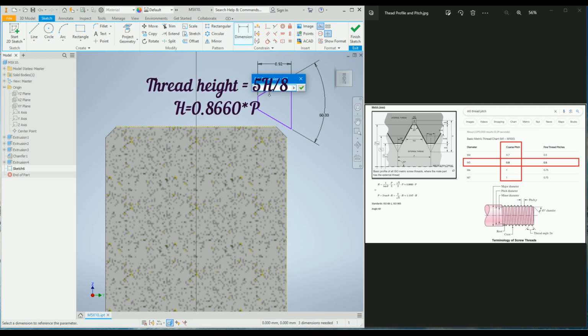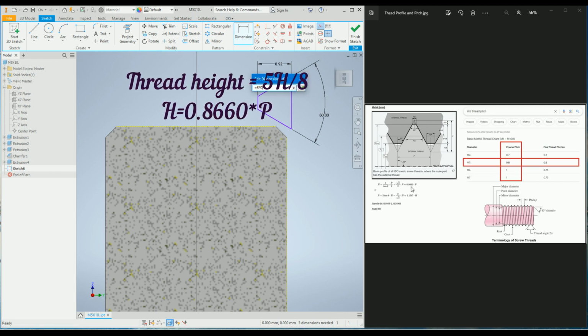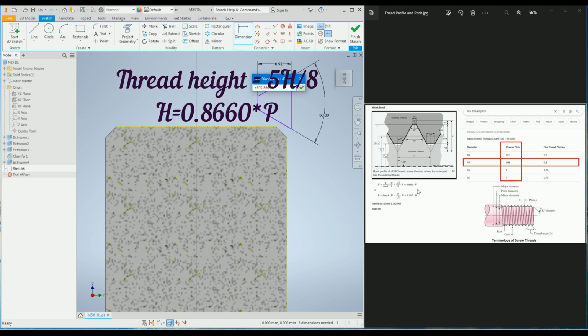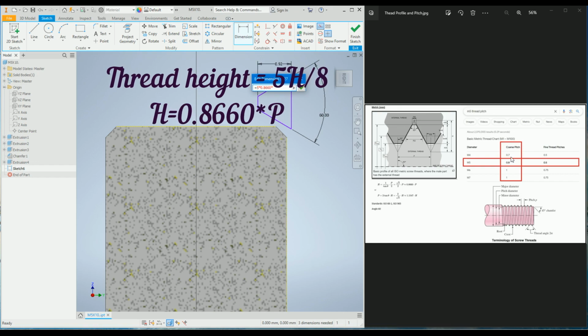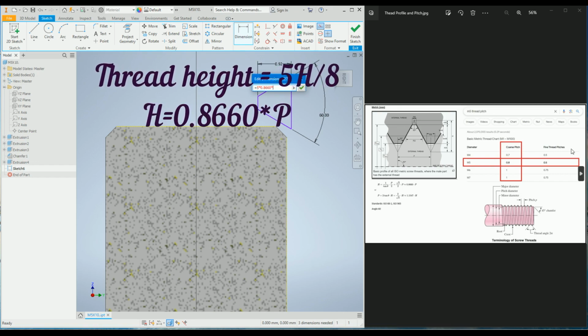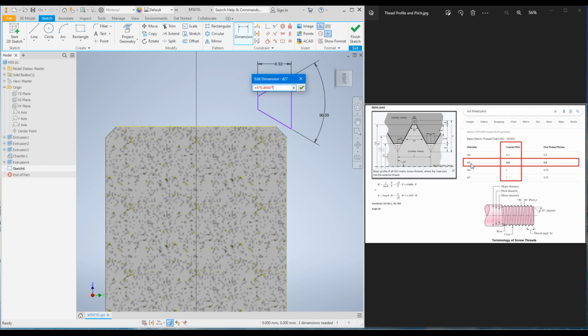So I'm going to add these relations. 5 into h means 0.866 into pitch. So I'm going to use coarse pitch. So we have fine thread pitch and coarse pitch for M5. Again, these details are taken from the browser. I'm going to use coarse pitch, which is again the common type of pitch for M5 bolt. So 0.8 millimeter, and divided by 8. It is because the thread height is 5h divided by 8. Click OK.